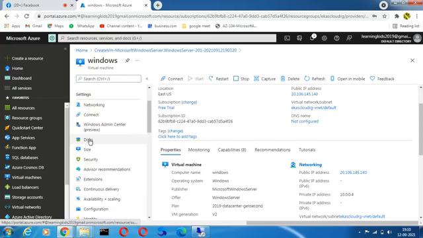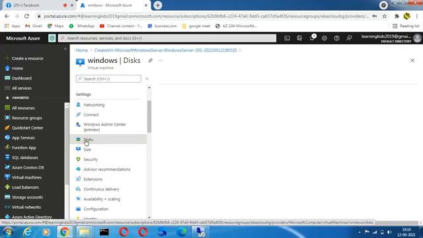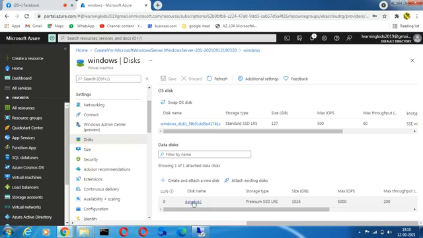Below settings you have disk. You can click on disk to see the disks. We have the OS disk and one data disk. This is the data disk we created while creating the virtual machine, and we can create a new data disk after creating the VM also. And you also have an option to attach an existing disk. Whenever you need to add some important disk data, in those cases you can use an old disk, and you can add the disk to multiple VMs, and every VM will have some OS disk.